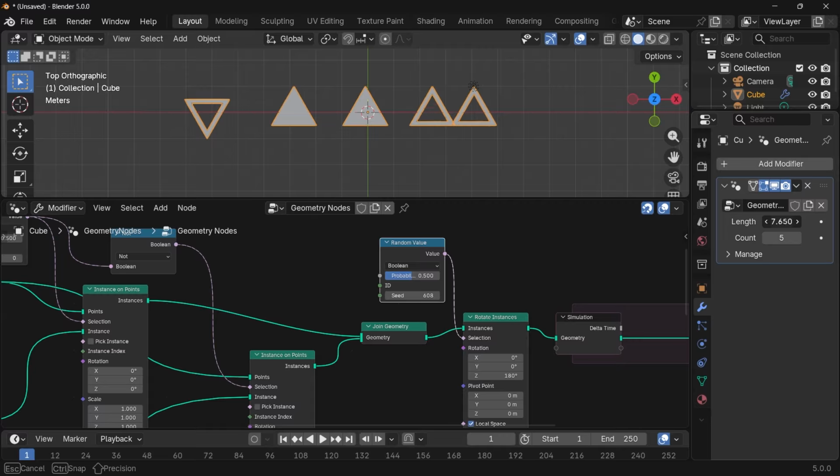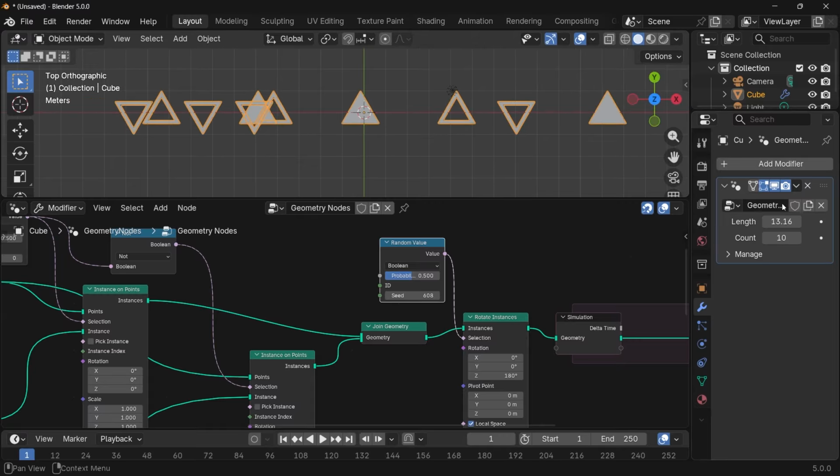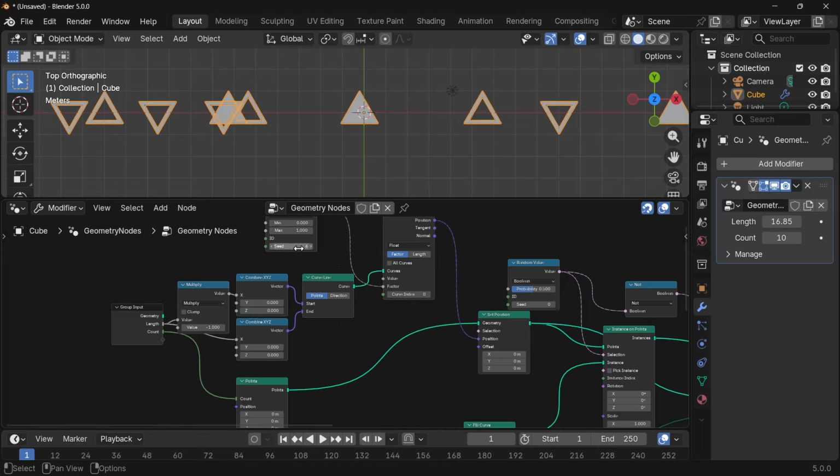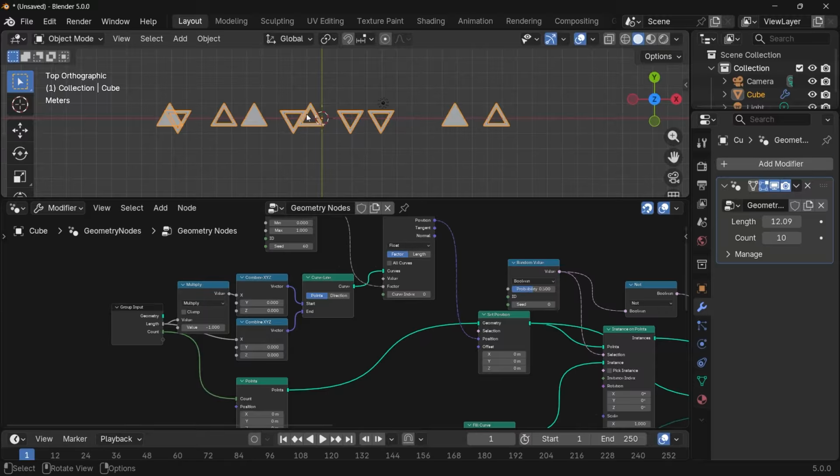In fact, let's just go ahead and increase this length and increase the count so that you can actually see it better. Let's also go ahead and play around with the seed a bit to get a better distribution. And I think this is good. So now we have a few of them that are pointed upwards and a few of them that are pointed downwards.